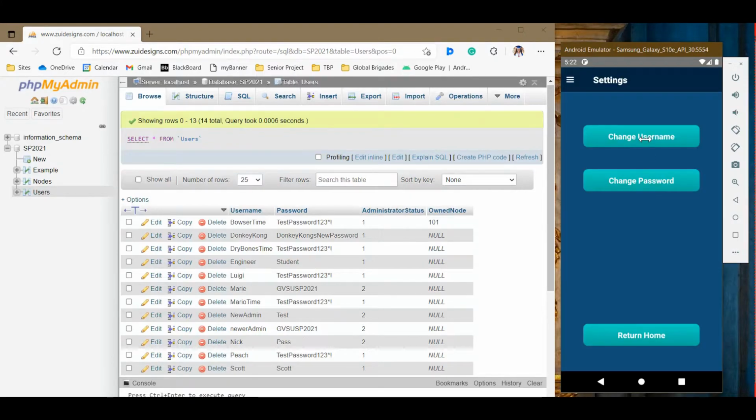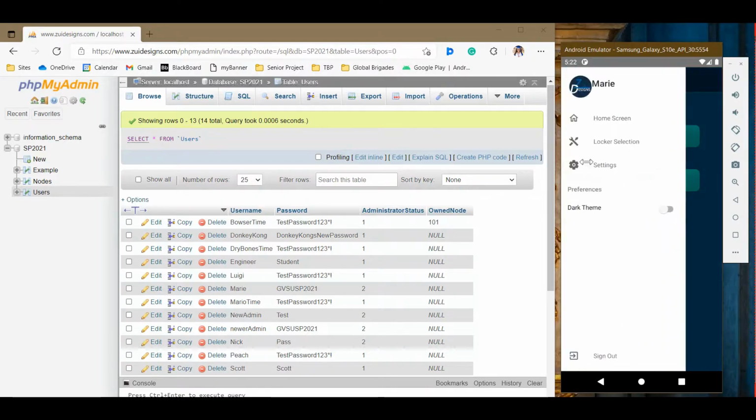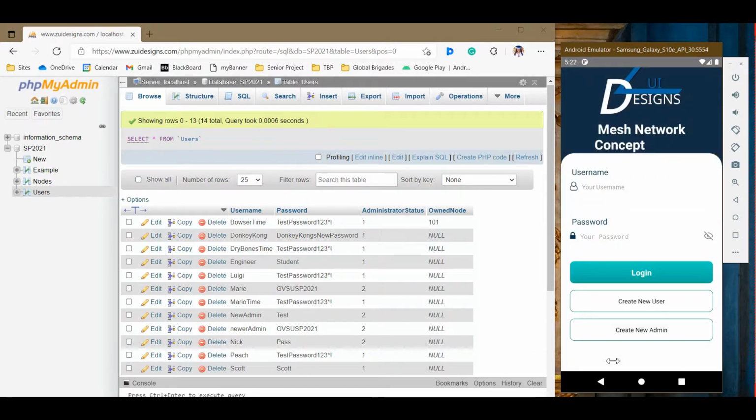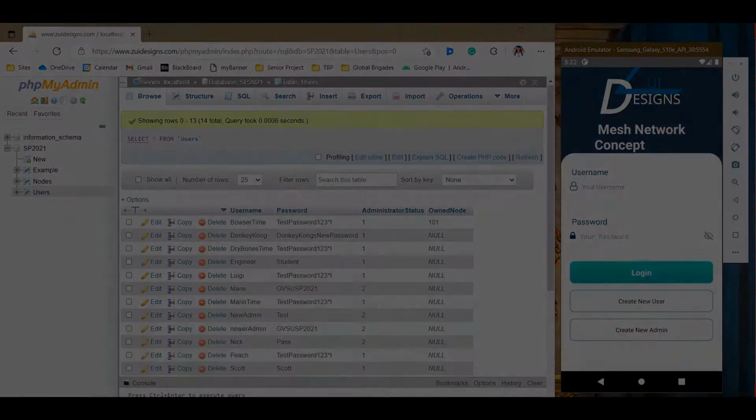Changing the username is the same as it is for any user, but the change password you cannot do because the password has to be special for administrators. And there you are. There is our application for the mesh network concept.